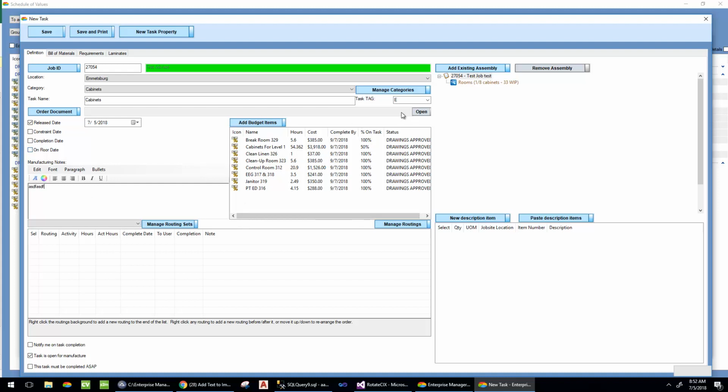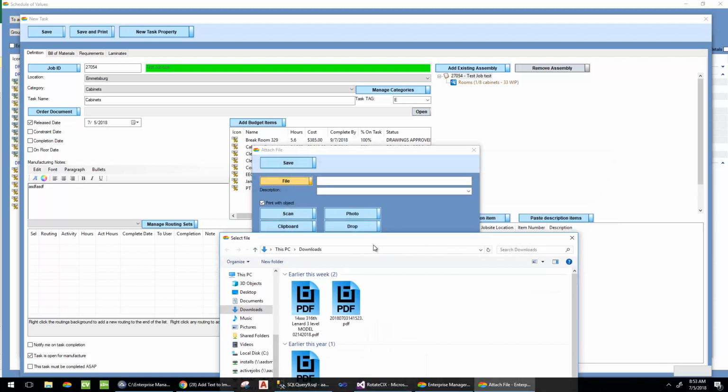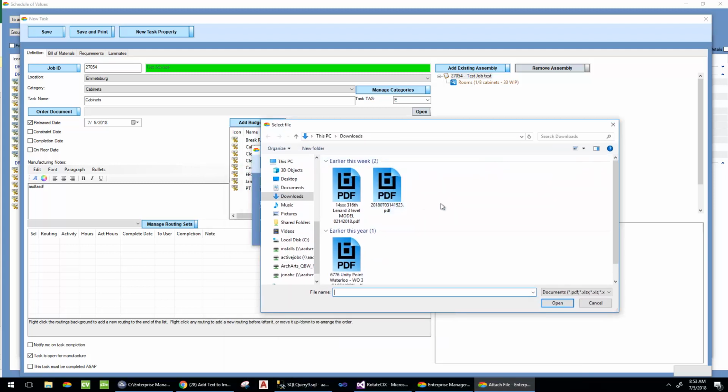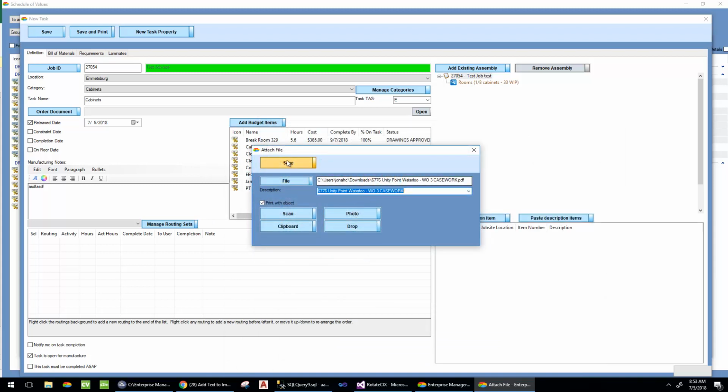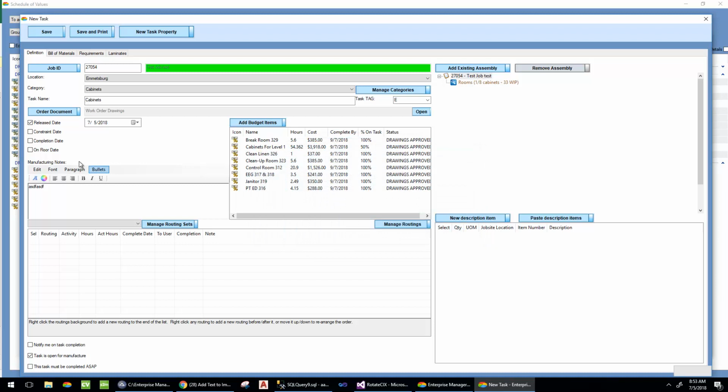Alright, so we would attach our work order document, which we'll do that. And just like anywhere else, we can attach from Outlook by dragging and dropping, or from the clipboard, or scanning, or taking a picture. In general, you're not going to be doing any of that though. We're just going to attach this. And we'll just call this work order drawings. And yes, I want to delete the original file.